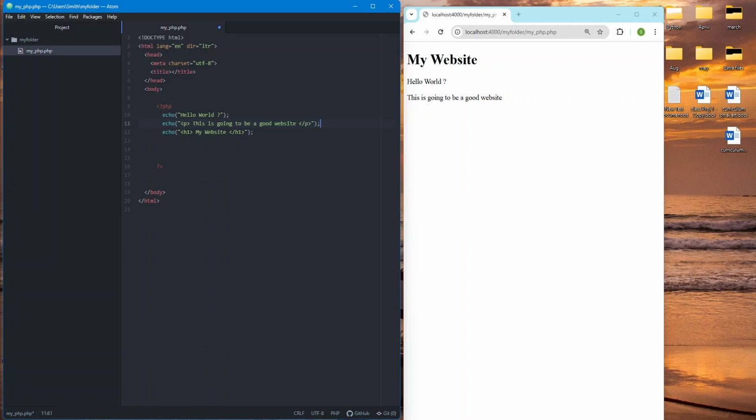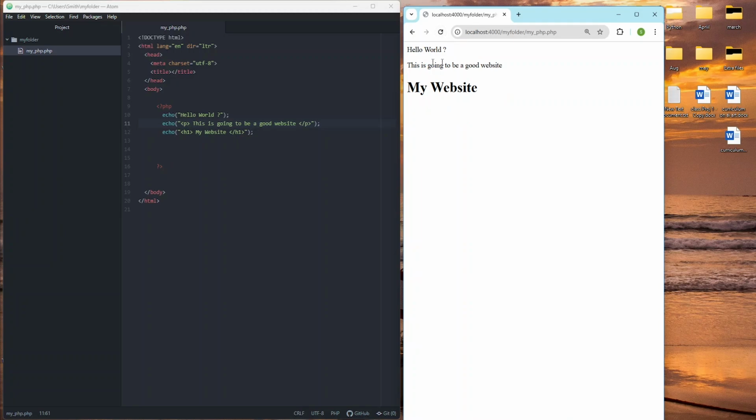Okay, so now if I just run this, Control S to save this PHP file. Now if I just reload this page, you guys can see now, first I do have the hello world, then I do have the paragraph which says this is going to be a good website, and lastly I do have the heading which says my website. Okay, so that was about it. I hope you guys have understood how you can actually work with the HTML file and how you can write HTML inside a PHP as well. How this order of execution actually matters over here.